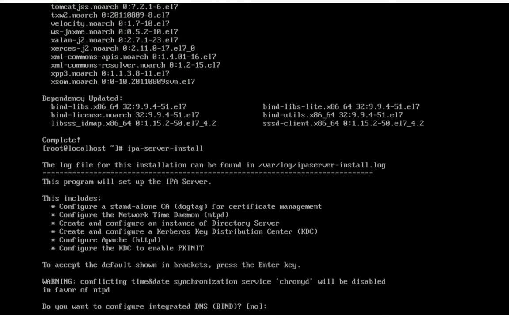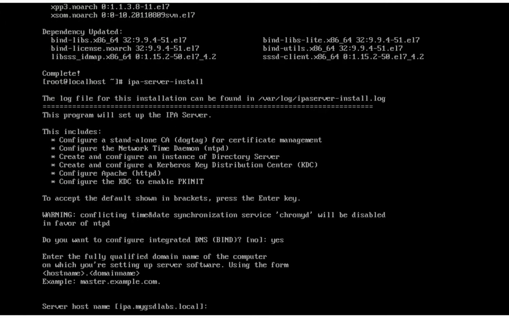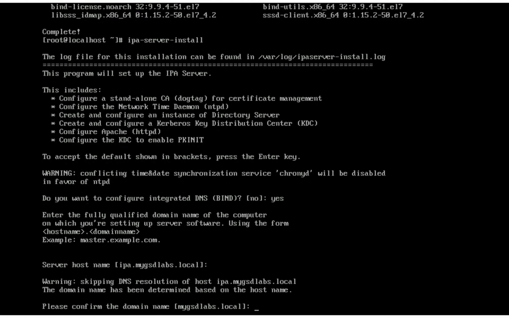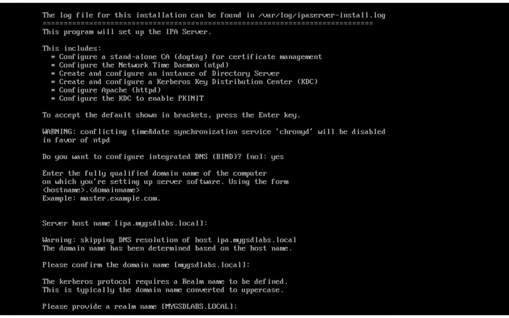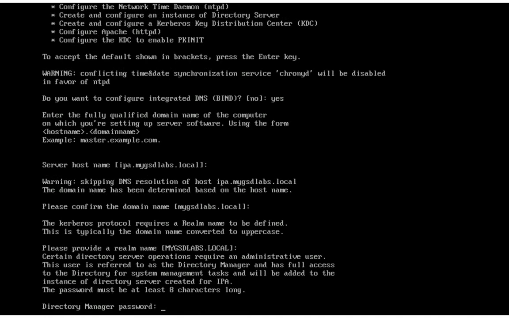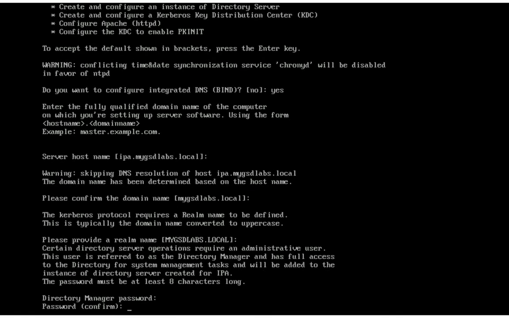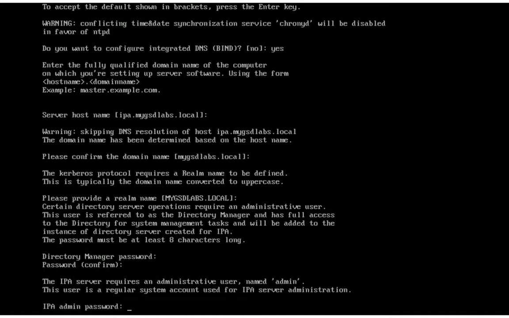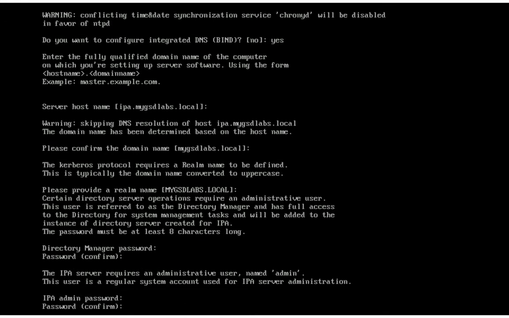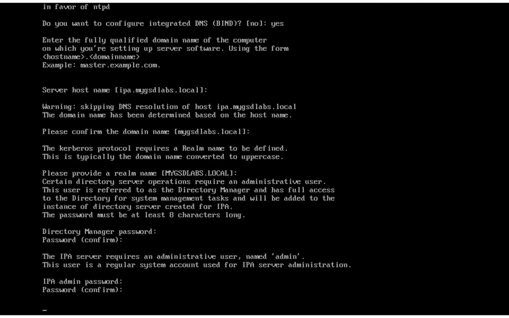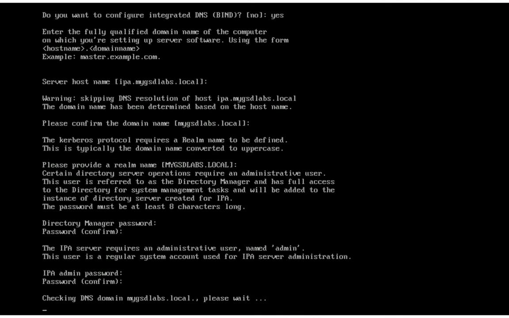The first question is, do you want to configure integrated DNS? Yes, we want that. And then the host name, we'll keep it the same way it is. We will use the domain name as my gsdlabs.local, and the realm name as well, my gsdlabs.local. And then we set a password. I normally keep these passwords real simple. We need a directory manager password and the admin password, and I use password just to make sure that I'm not going to forget it. I don't want to do any troubleshooting on the IPA server.